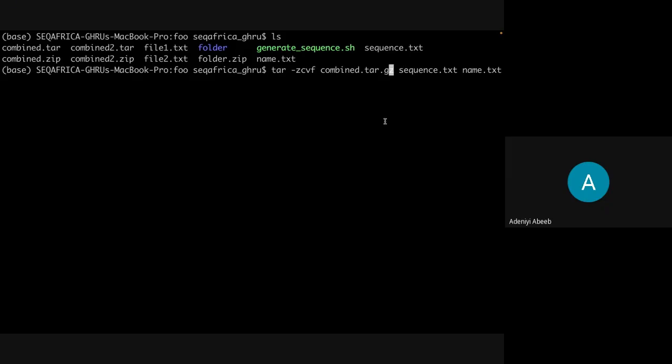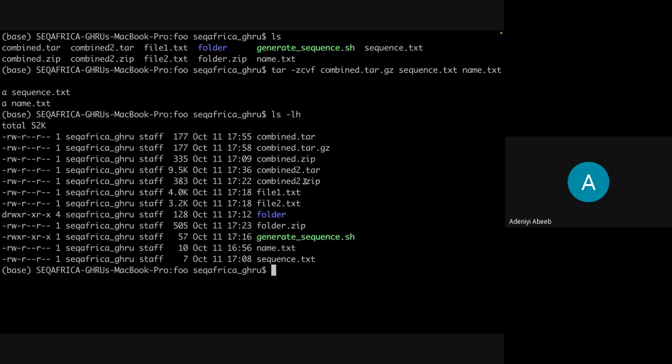This is why we're adding the extension, because we are compressing with gzip. So you have to add it, and then ls -lh is going to be created. Although they are still the same thing, they will be the same size, it's just the name that is changing.